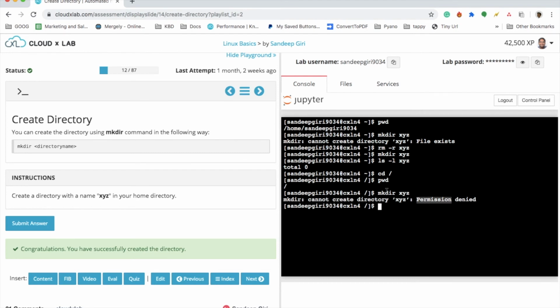So in such cases, when you get stuck in some other directory, just type cd and press enter. That means you are back in your home directory. You can see you're back in your home directory.